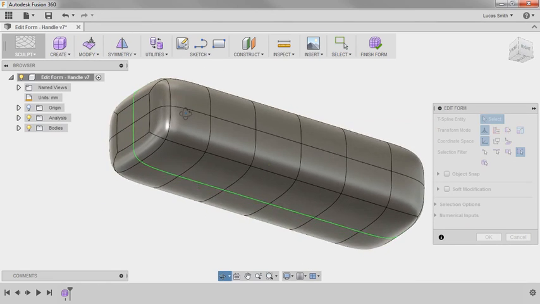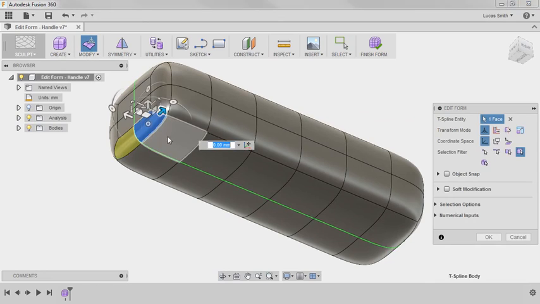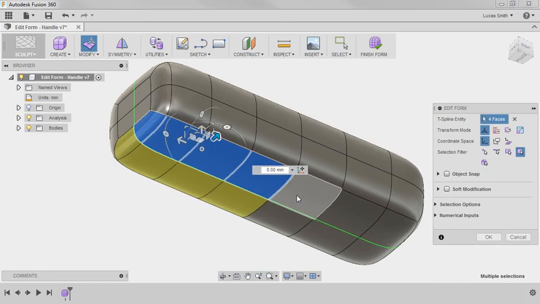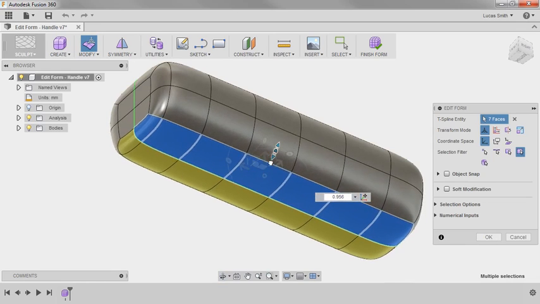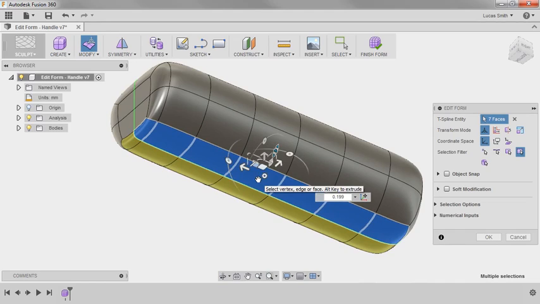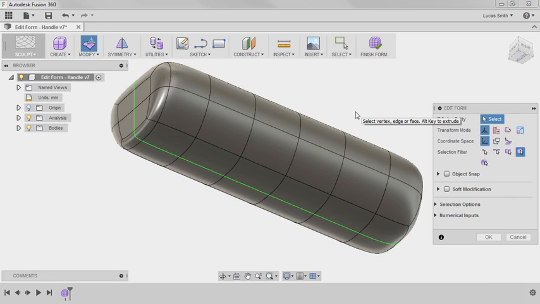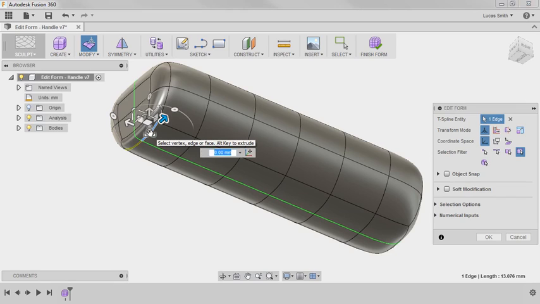I'll start by selecting all the bottom faces of the body, including the 2 small faces on the front, and scaling them down to around 0.2. The command stays active, even after an edit, so I'll click away to deselect the faces. The next step is to pull the front down and out a bit, so I'll select the bottom front edge. But before I make the edit, I want to quickly cover the Coordinate Space options.